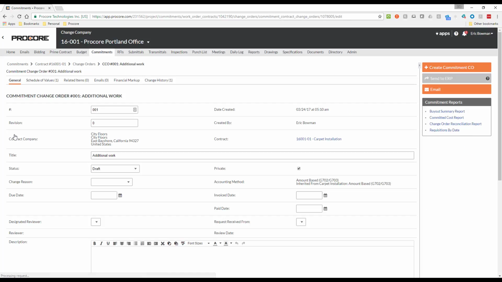Once the change order has been created in Procore, the next step I need to take to make it eligible to be exported to QuickBooks is to click the Send to ERP button. But you may have noticed that this button is grayed out and not available to be used at the moment. To find out why, I just need to hover my mouse over it.